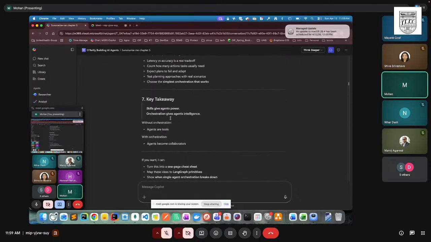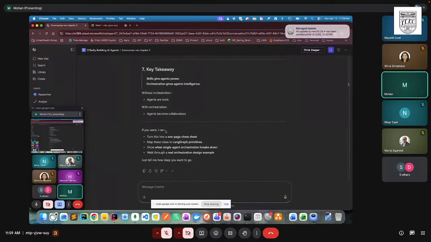Key takeaway: skills give an agent power, orchestration gives an agent intelligence. This is the main two-line summary of this chapter. Without orchestration, agents are just tools. With orchestration, agents become collaborators.